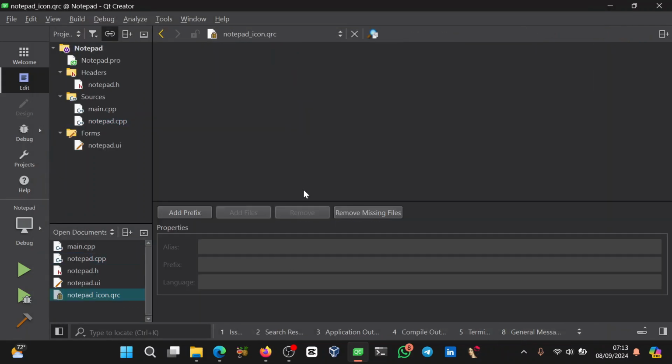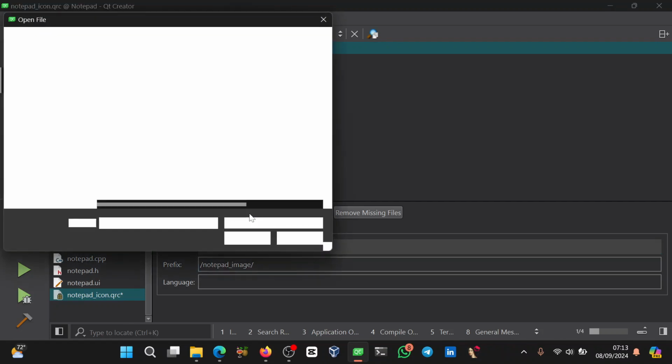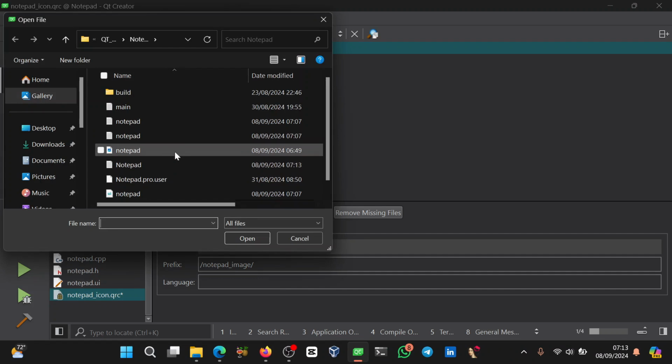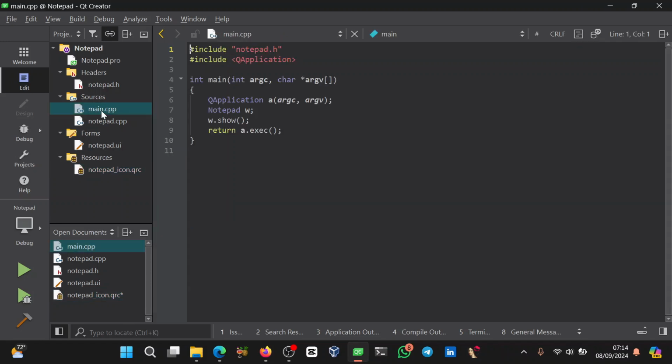Next, we finish, right? Okay, so we're going to add a prefix here. I'm going to say, let's say notepad image. Then I'm going to add files to that. So I already have the icon downloaded. This is it. You can see it here, a .png image. So I'm going to open it. Okay, notepad.png. Now I'm going to go over to the main.cpp where we can add the icon.